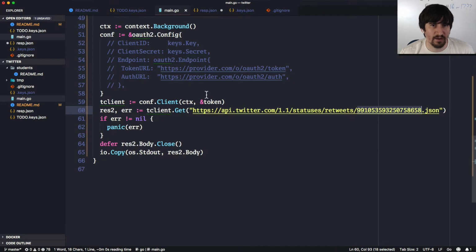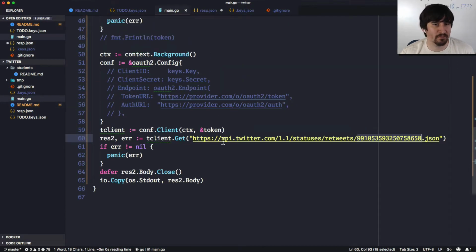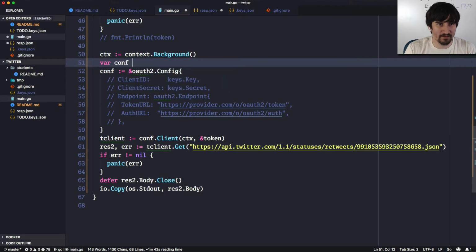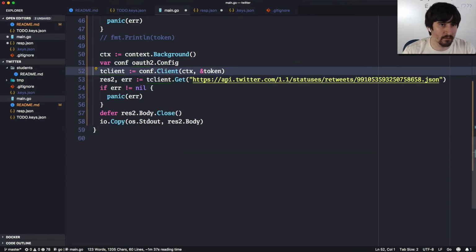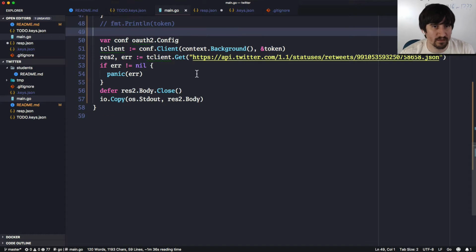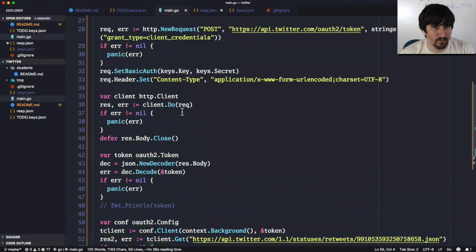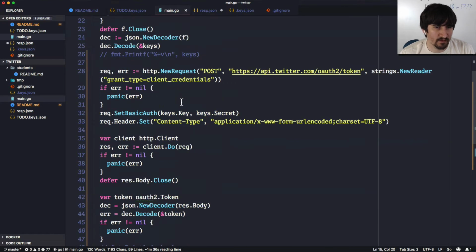But I feel like you kind of have to hit an endpoint just to actually make sure your authentication's working. So I'm going to actually change a little bit of this. And then we can do this context background. I can just create inline. I don't actually need the context anymore. So yeah, I think that's good enough to go for now.